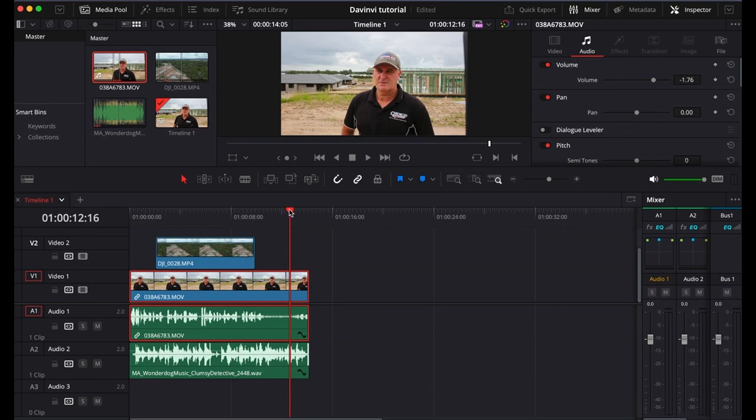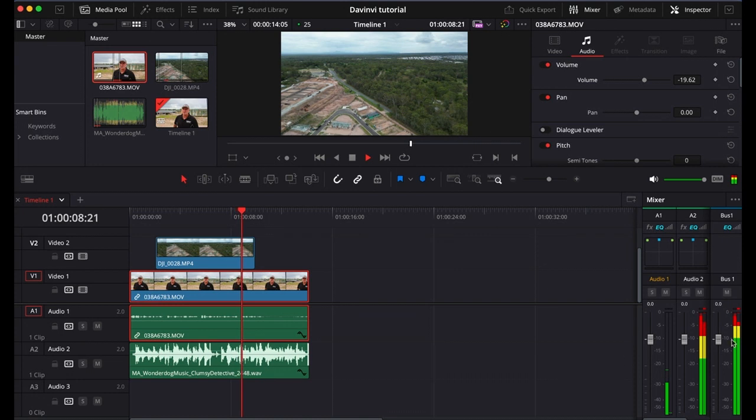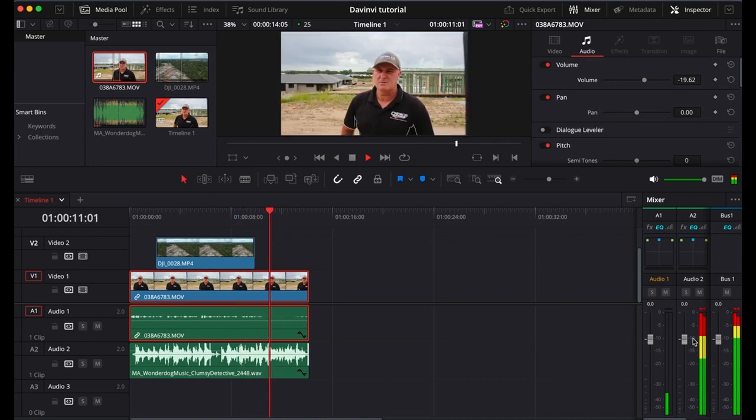So just grab the scrub bar and you can just move back and forth, and you can see the audio is a bit hot on both of them. So we could reduce the audio on both of them, okay? And what I mean by hot is when I play through, I'm just pressing the space bar. See how it's jumping into the red there? That means that audio is too loud. So audio 2 is too loud. So that's audio 2 here. So if I click on here, you'll see that it goes red.